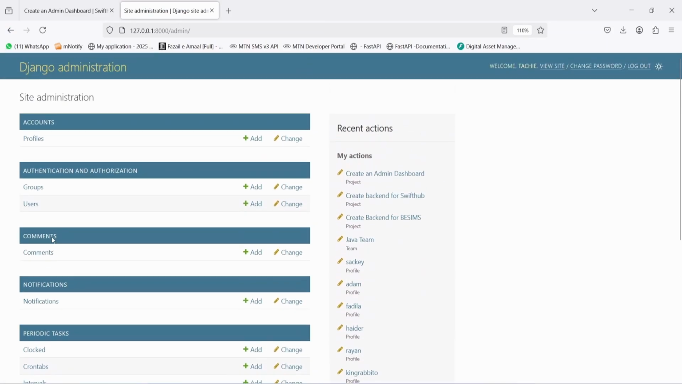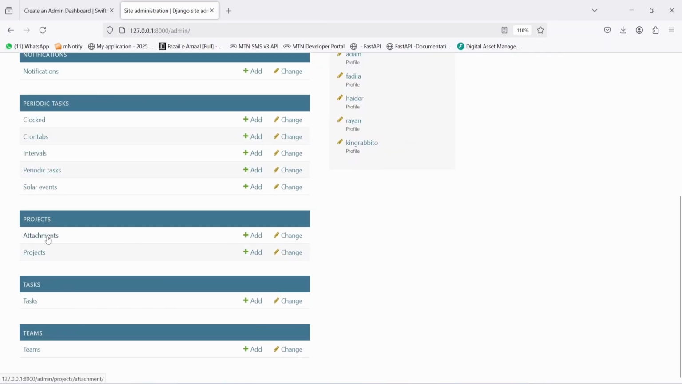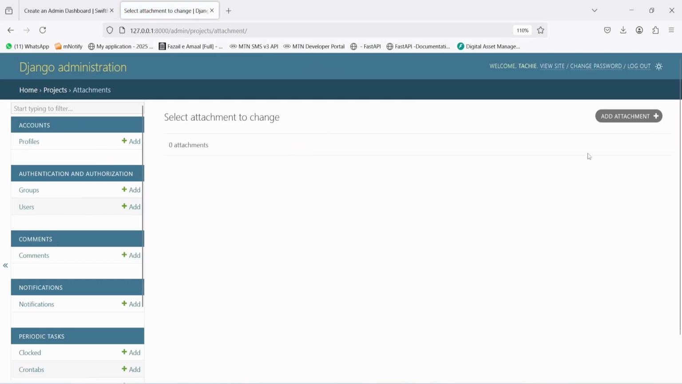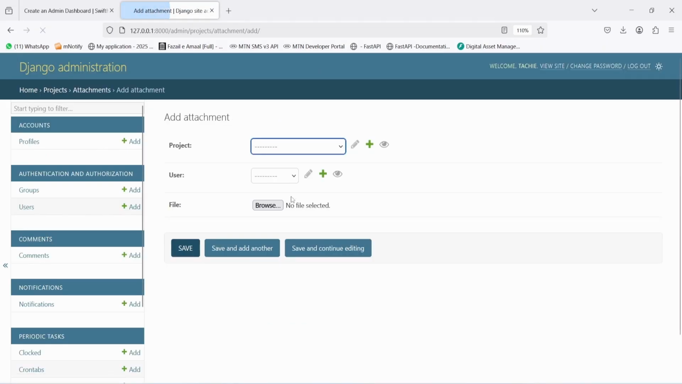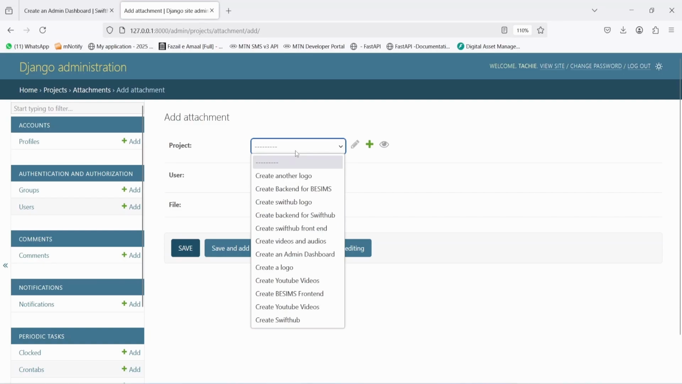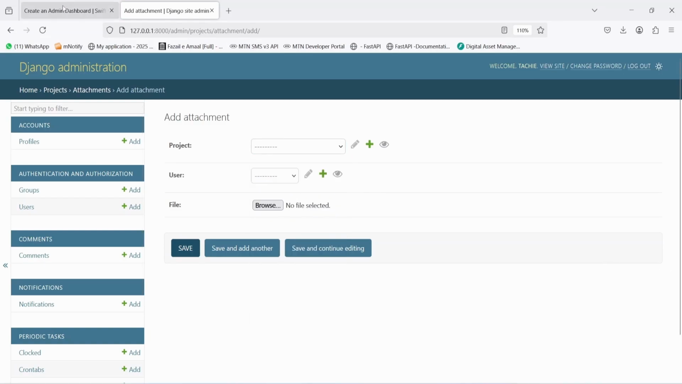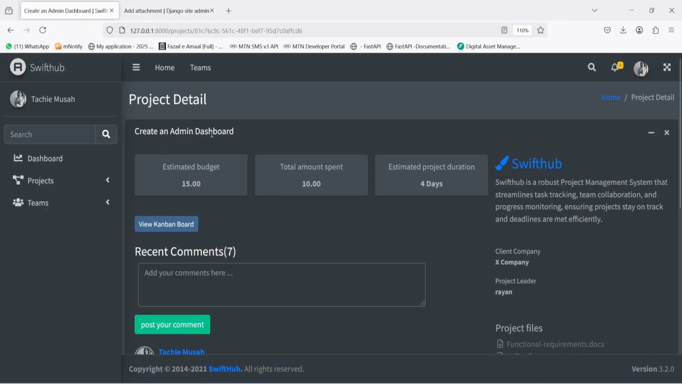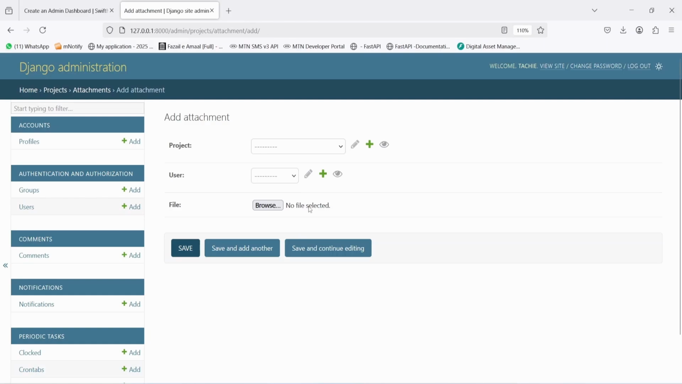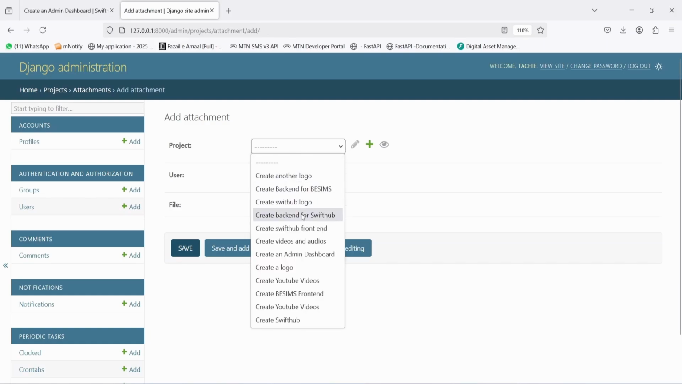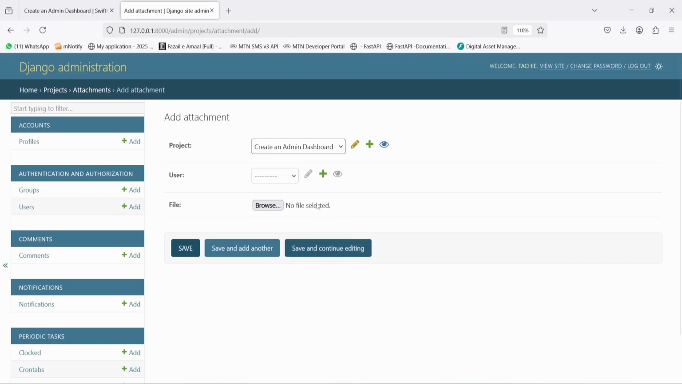So I'm going to scroll down. So now we have attachment here. So I'm just going to click on it and come back here. So I'm just going to select a project we are actually on. Let me check the project we are working on. So we have create an admin dashboard. So click here, create admin dashboard right here. And then the user is just going to be Gentech. So we have Gentech right here.